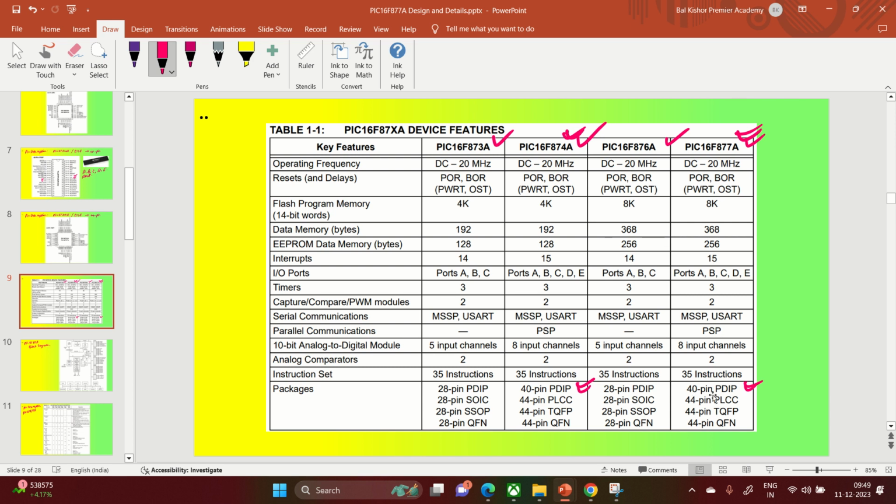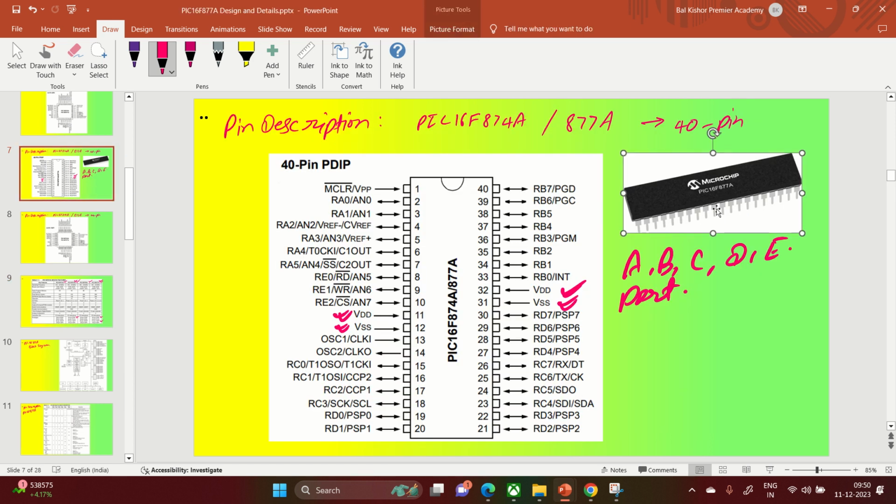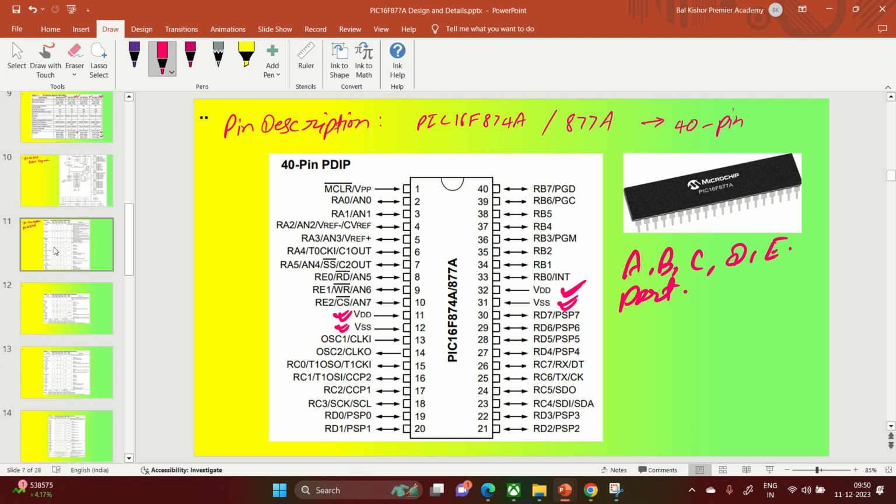And our aim is to work with the 40 pin PDIP package, and in the next tutorials we will see the 44 pin TQFP also. Okay, but this is the most versatile, widely used 40 pin PDIP. It is because it is very sturdy, as you can see. It is very sturdy and easy to handle, and well accepted by many universities as well as automotive applications and appliances. All right, so let's directly jump into the pin description.